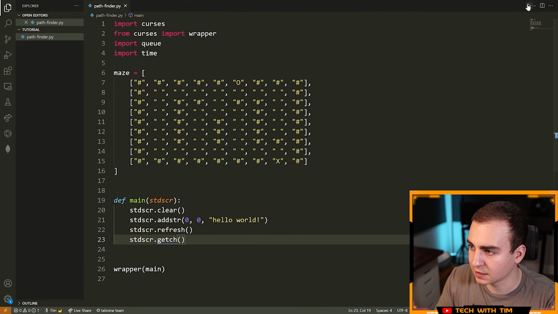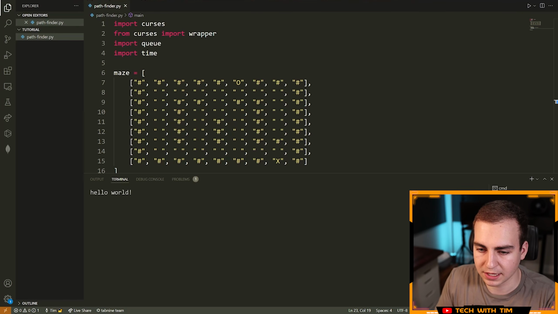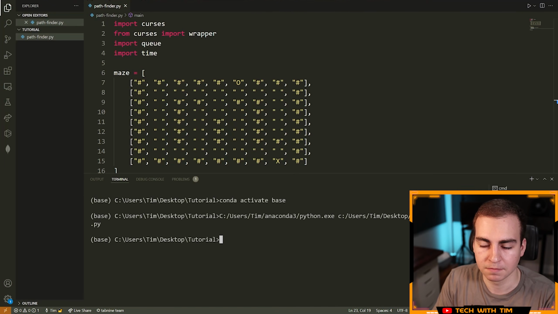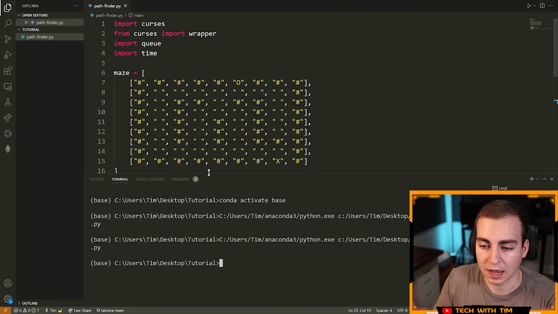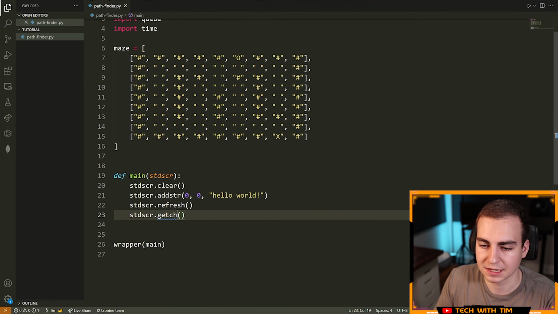Let me save and let's run the code and let's see what we get. And notice that it kind of brings me to this blank window and it says hello world. And then if I hit any key on my keyboard, it brings me back to the original terminal. One more time, if I run this, notice it shows me hello world, hit a key, and then I'm out. That is the curses module, very basic introduction.